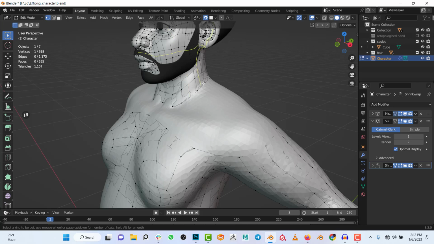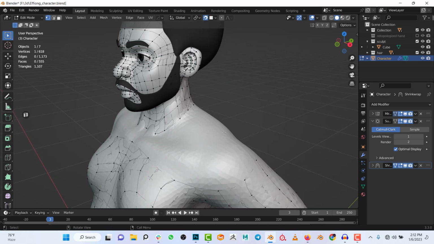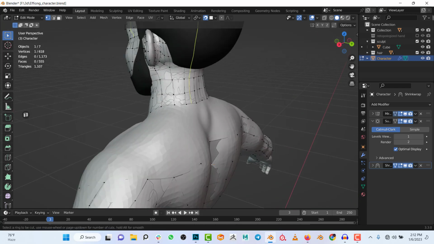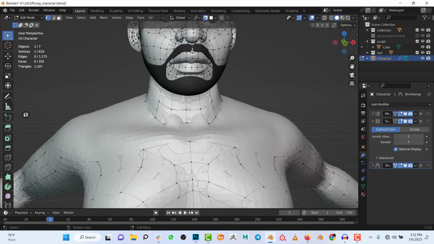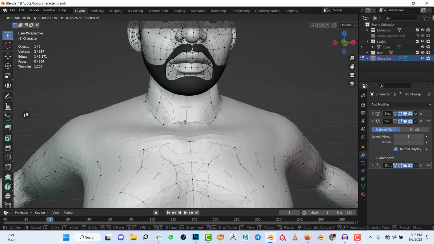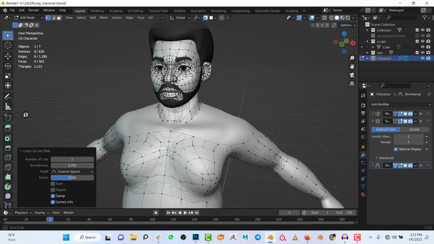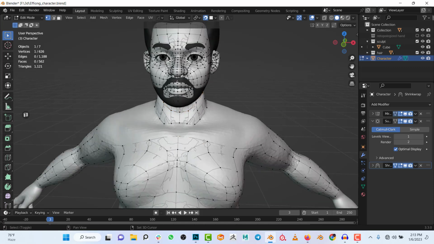Or alternatively, I could just add in a loop cut somewhere around the neck. This here would be fine. Yeah. So to add in more geometry, I think I would go ahead and delete these faces here. So now I should have 10 in total and 10 here. So I'll just move this part lower a bit and add in a loop cut here.